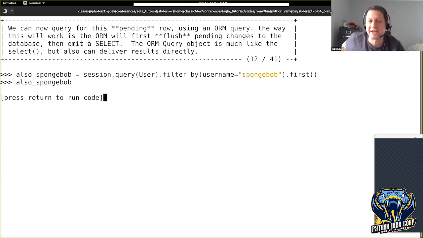So we say to the session, hey, session, we want a query for user objects. And the session's like, oh, really? And we want to filter them on the ones where the username is the name SpongeBob. And it's like, oh, really? That's very interesting. Nothing happened yet.